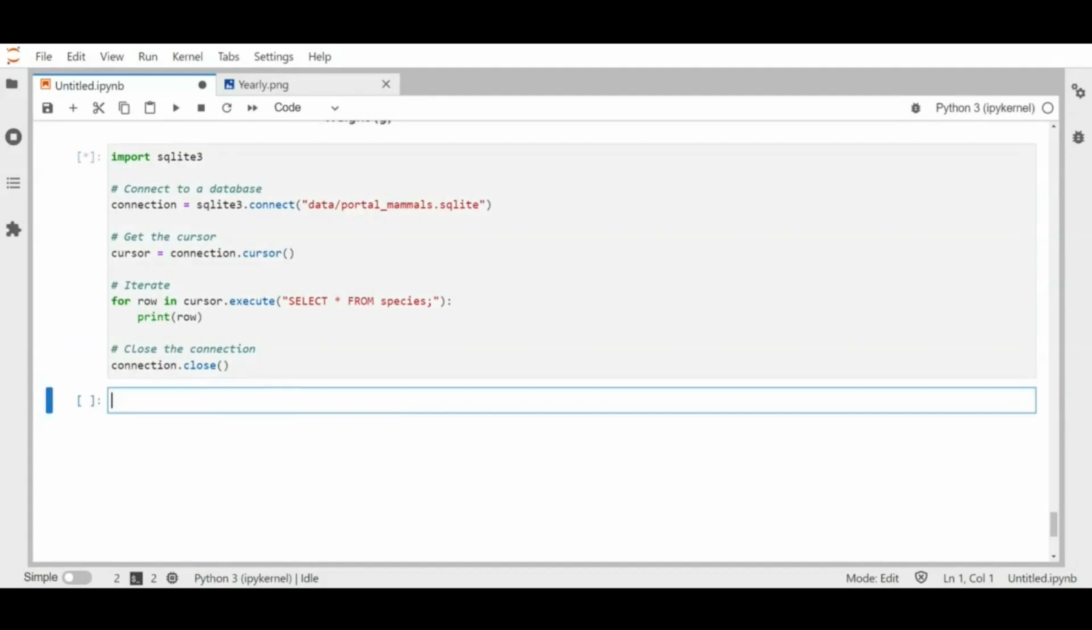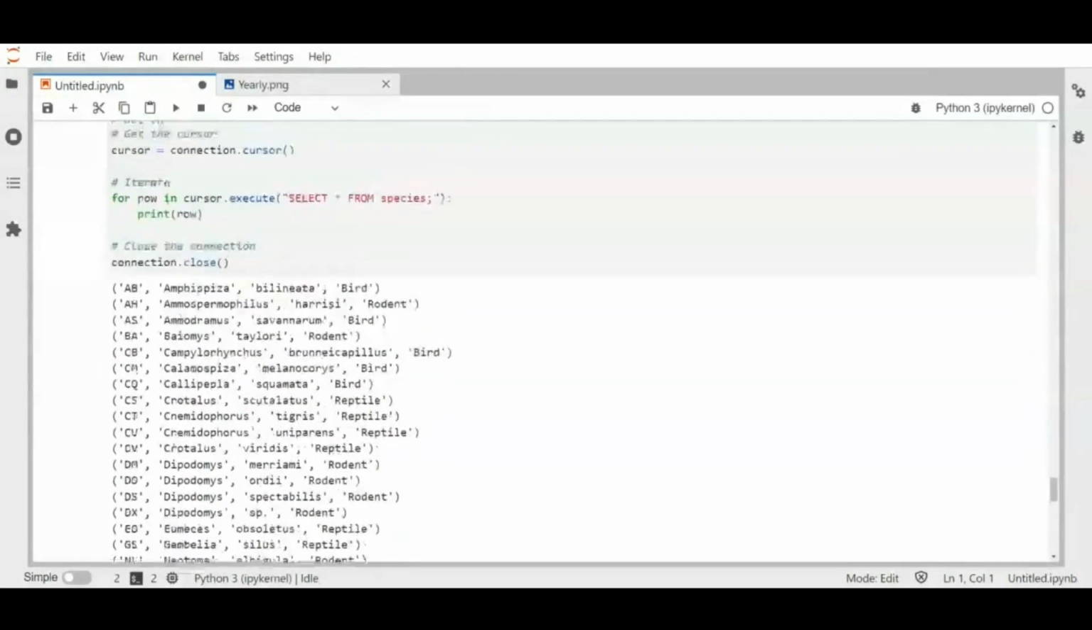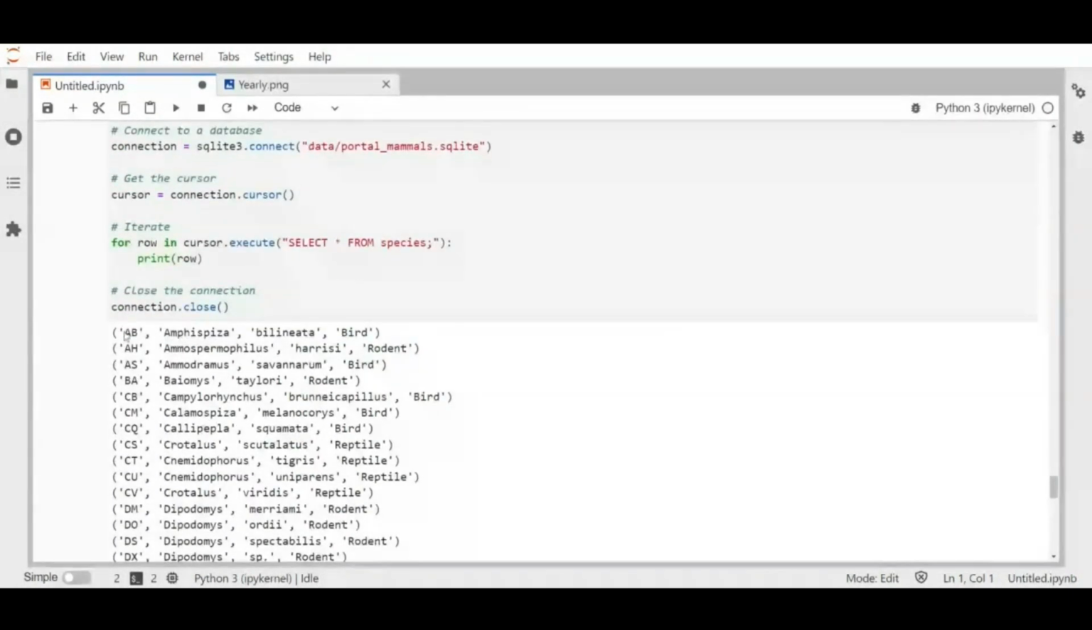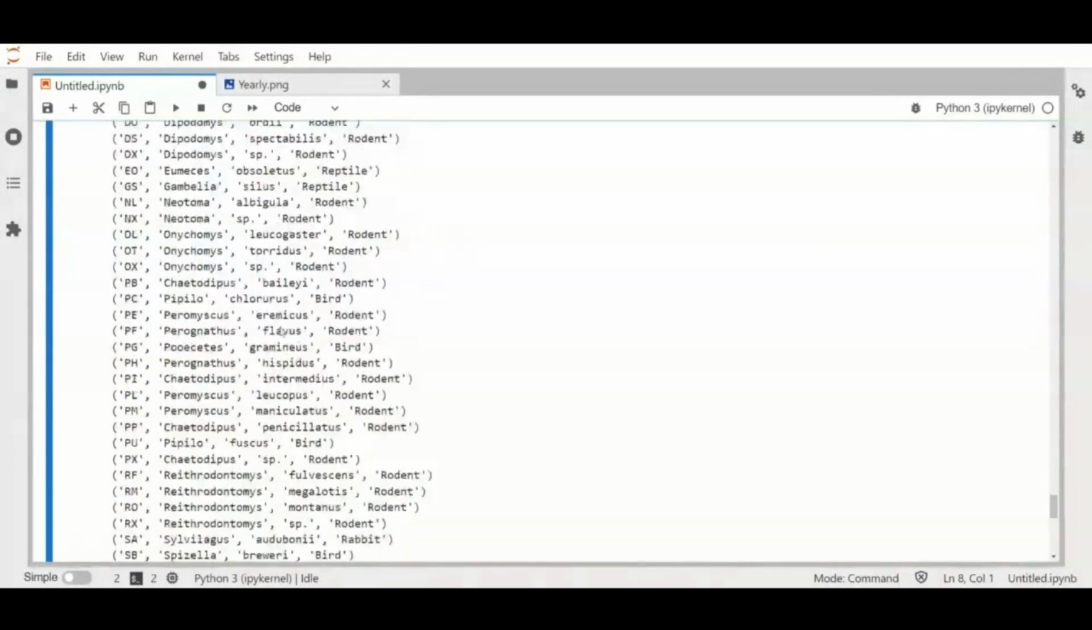I will execute everything. And you see that for each row I get a tuple: I get the species ID, and I get the 4 columns, I think. This is a taxa, this is a genus, and I don't remember the rest.